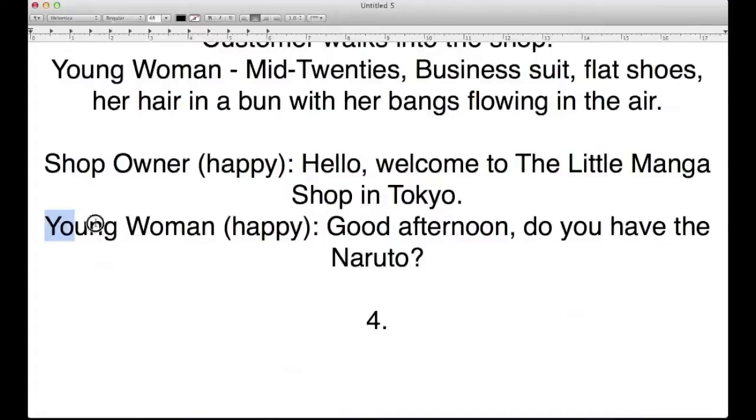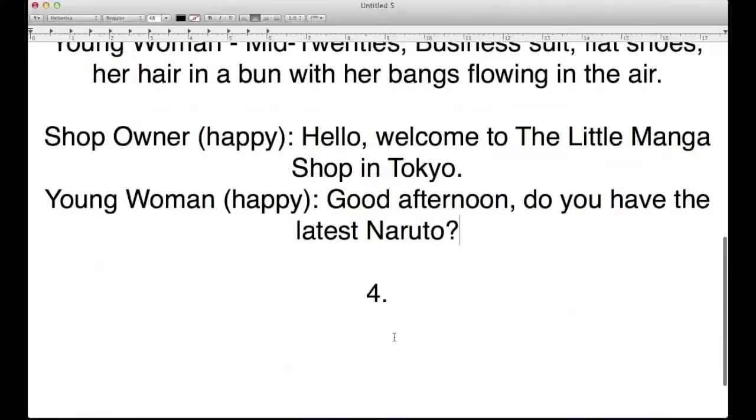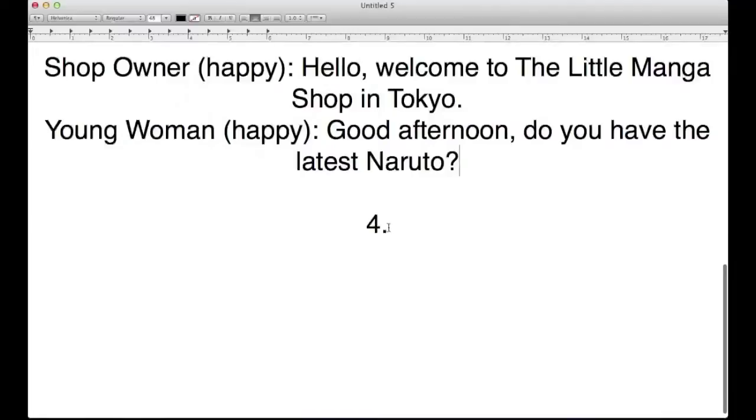So then we have a young woman again, and she's also happy. And she asks the shopkeep, "Good afternoon, do you have the latest Naruto?" Upwards inflection, a question. And we can cut. So our scene 4, we're still inside the shop.